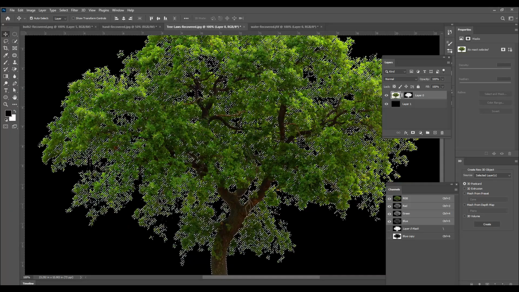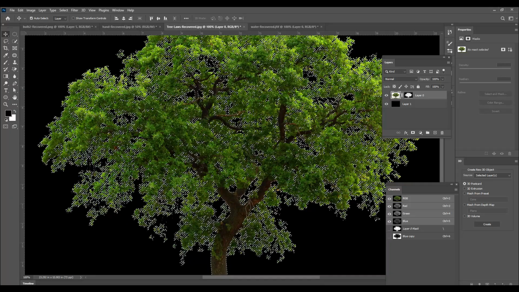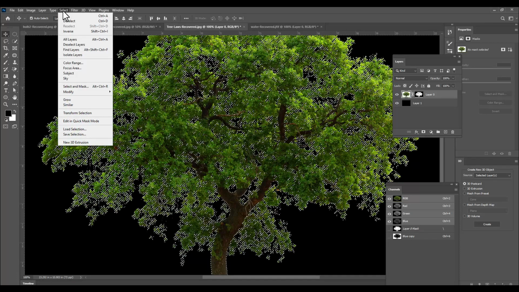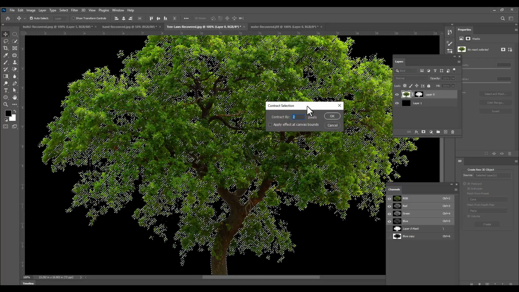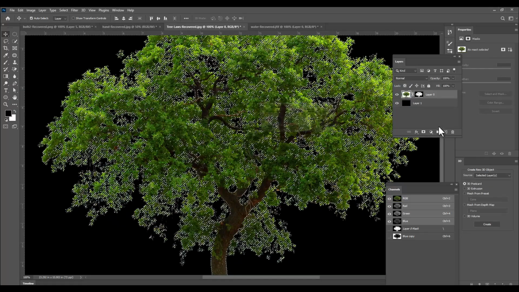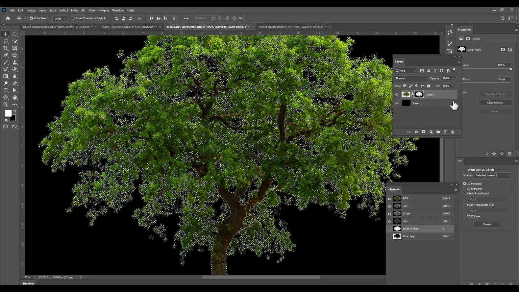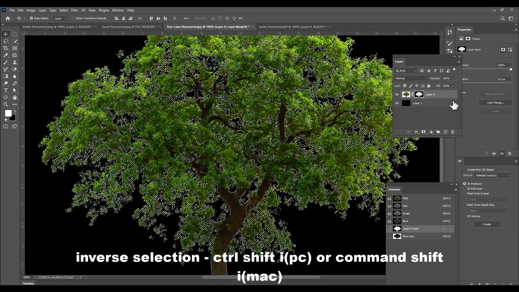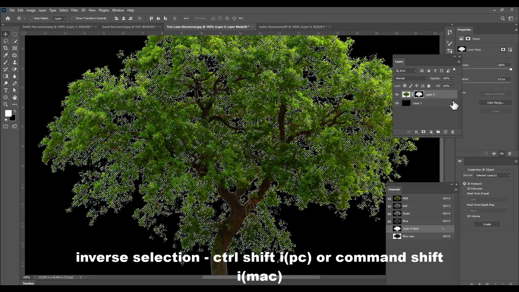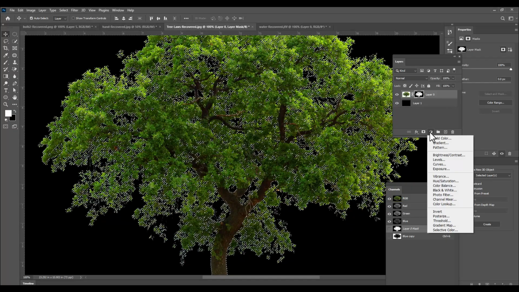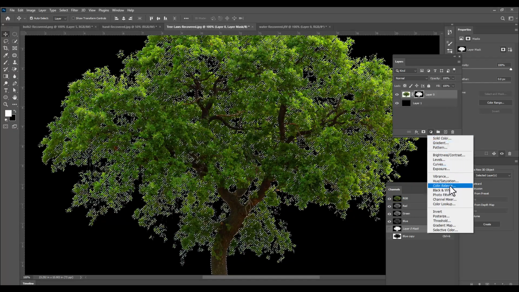around the tree. And once we see this selection, we have to shrink the selection. To shrink the selection, we need to go to Select menu, and in Select menu we can find Modify, and here we can find Contract, and we just have to contract by 1 pixel. So the selection goes a little bit inside. Once the selection goes a little bit inside, we now have to inverse the selection. To inverse the selection, we simply have to hit Ctrl Shift I in PC or Command Shift I in Mac. So once we have inverted the selection, now it's time for us to apply the color balance adjustment.